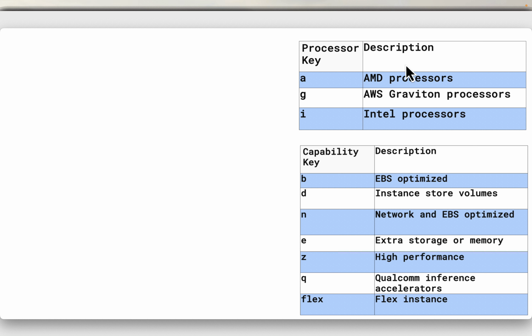So first, just take a look at the right side. You have A, which is for AMD processors, the processor family. G is for Graviton processor, and I is for Intel processor. This is the processor family. Basically, you can think of this as which vendor provides it. So the AMD company provides it, this one Intel, and G is AWS's own vendor, like their own hardware. This hardware comes from AMD, and this is from Intel.